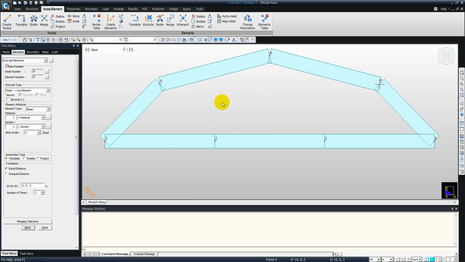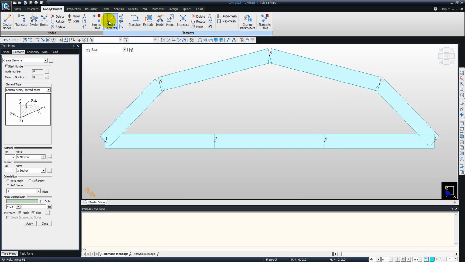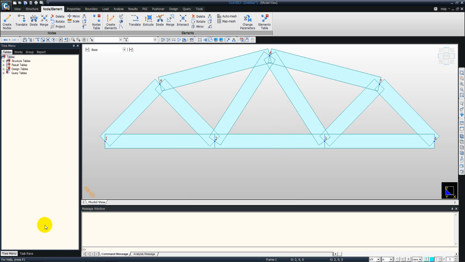So that's applied now. For the elements, for the internal members, we can simply use the create elements option. So we go to create elements, and we start by clicking on this box first and then snapping on node number 5, 2, then 2 and 6, and 6 and 3. So just click and click to connect to different nodes and create the elements. And once you have done that, you can close it. So here you have the whole truss member generated.